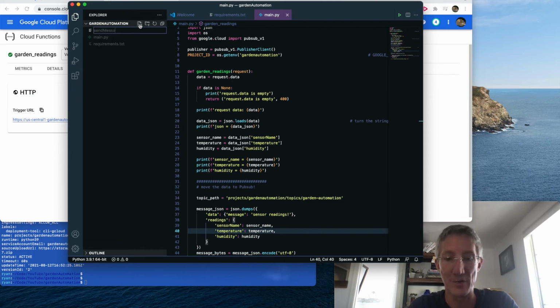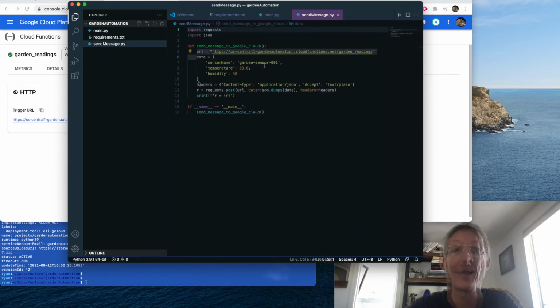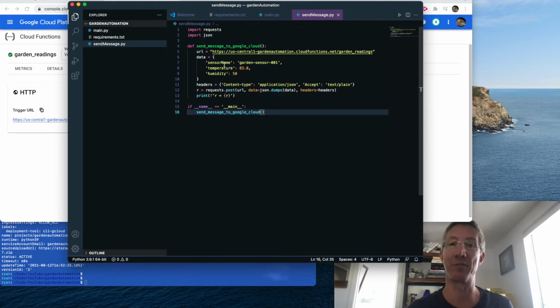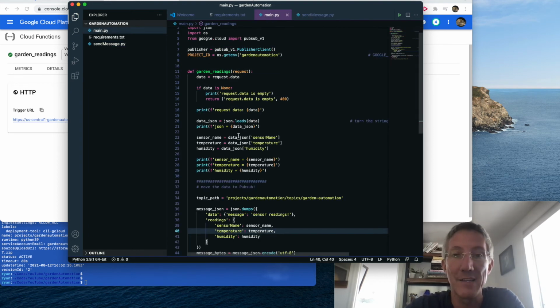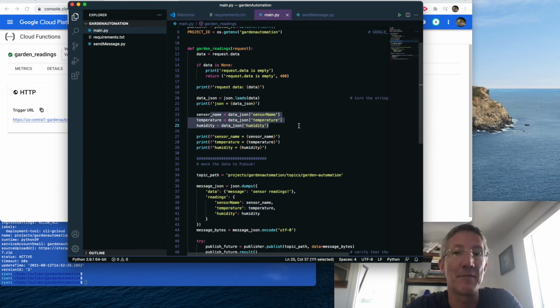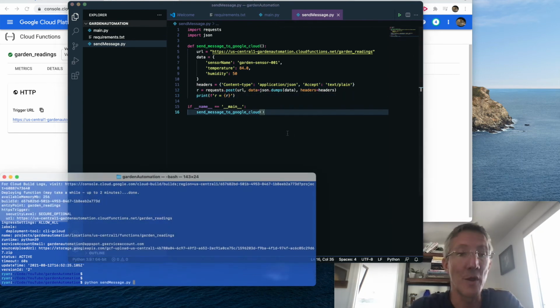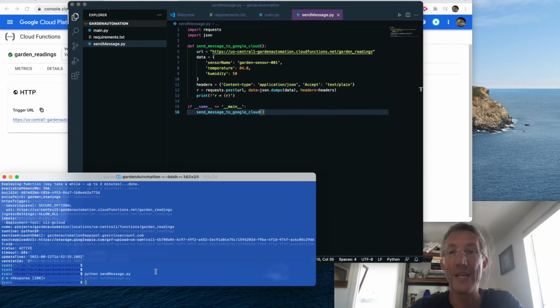I'll make one more script called sendMessage.py. So in the URL, I've just used this trigger function, and I'm going to send some sensor information. So I'll send the sensor name, temperature, and humidity, which is exactly what we were pulling out in the Cloud Function itself. I'll pass in data and headers. We'll post that message. So I'll run python sendMessage.py. We get a response 200.